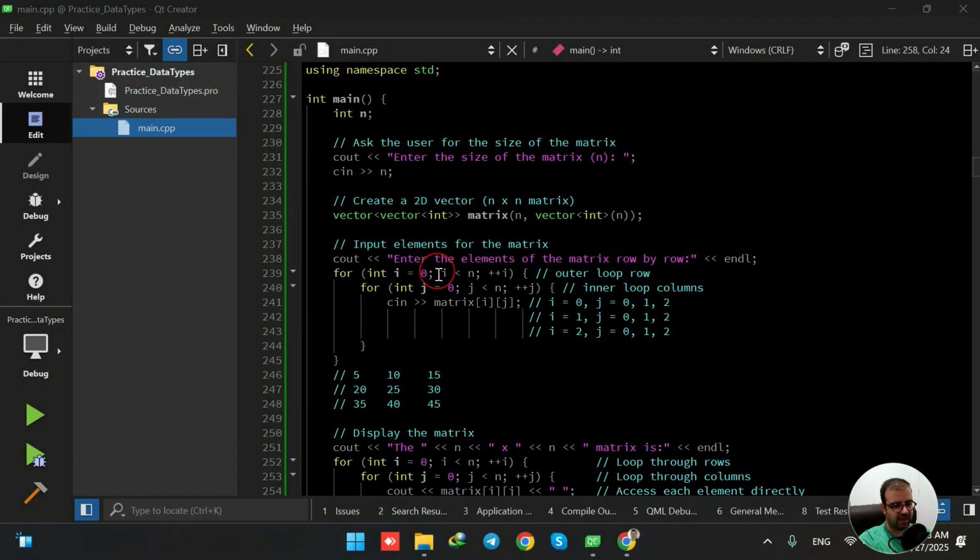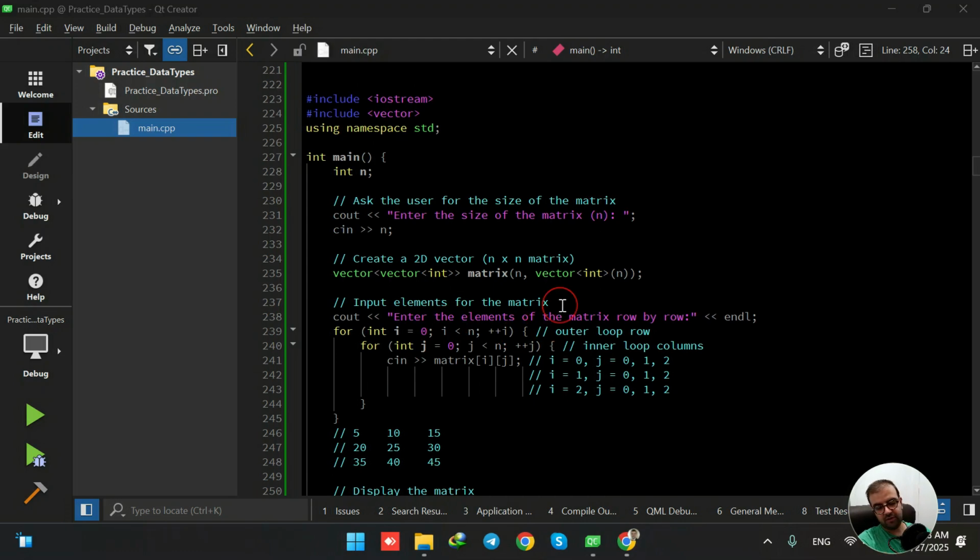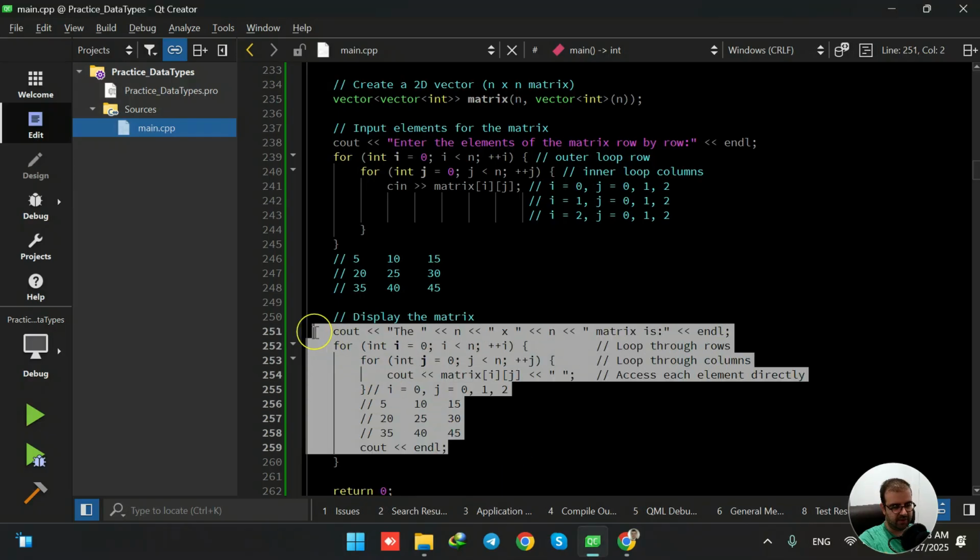So we learned how to declare a two-dimensional vector with size n. We read n from the user. We had a nested loop to get all the elements one by one of this two-dimensional vector called matrix from the user, and then how to display it in the output.